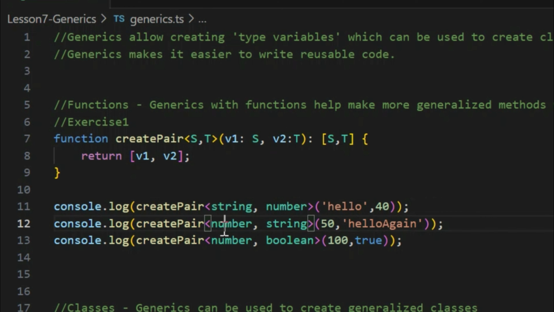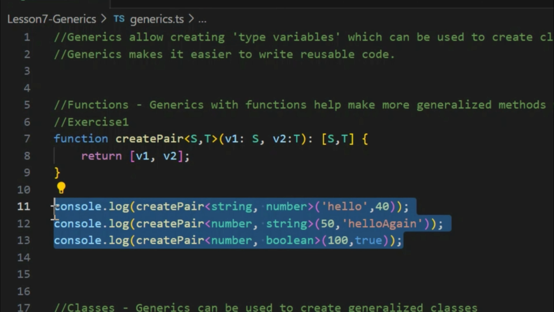Likewise, I have defined here number and string. Therefore, I have to pass a number as the first argument and a string as the second argument. And then third is number and boolean. I'm passing number and boolean. So this is the beauty of generics. We need not define 3 or 4 different methods with all these combinations of string number, number string, number boolean. With the help of generics, we can use the same skeleton to call that function and get the output done. Right? Right, friends? Clear?